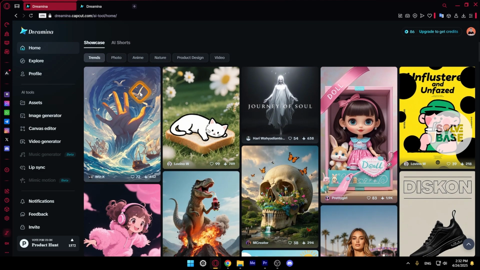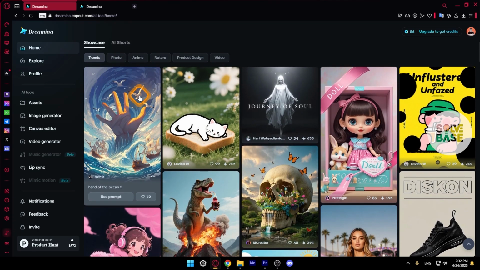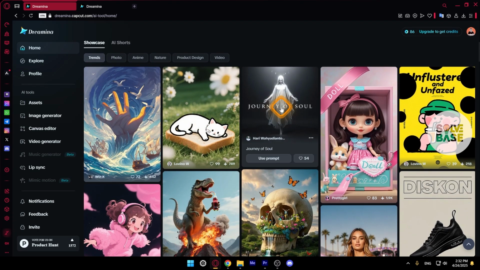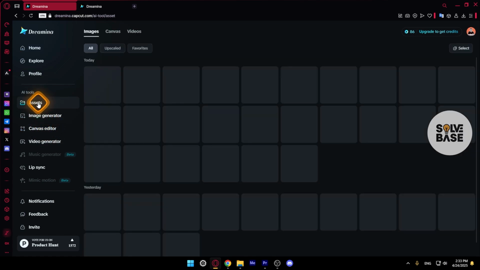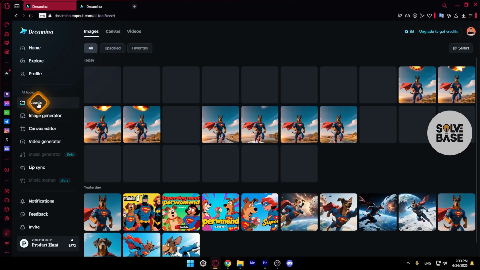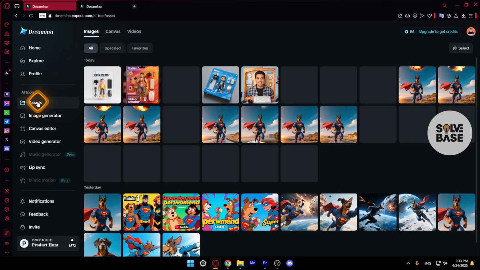So here you're going to see the showcase page. These are all the images that are generated by the community. And you can see here, you can also use the same prompt, or you can download these images to your computer. Now on the left-hand side, you're going to find assets. So all the images and videos that you have generated, it's going to show up over here.